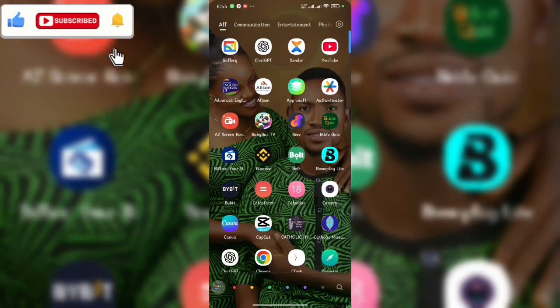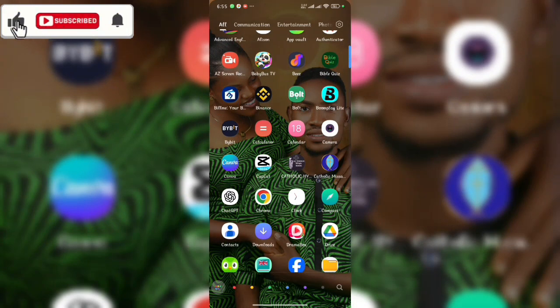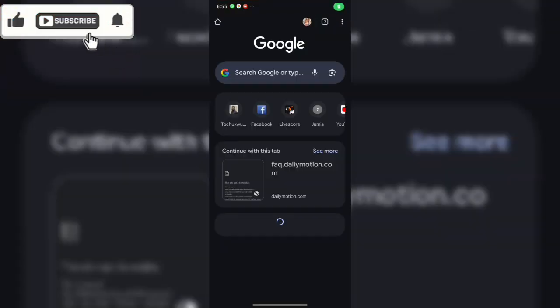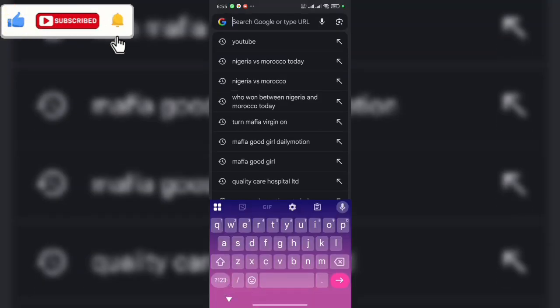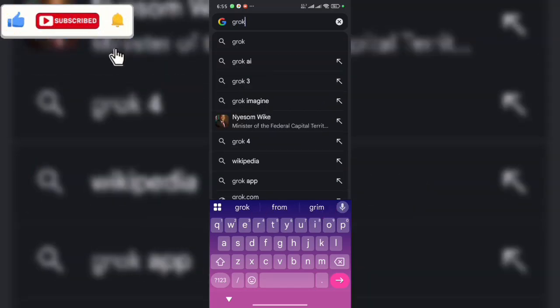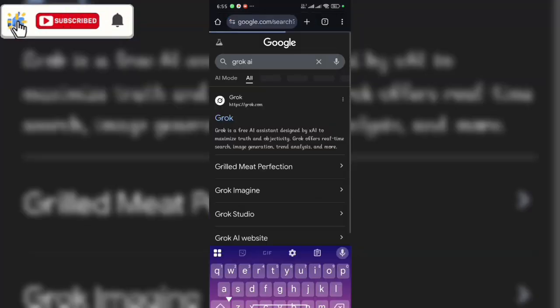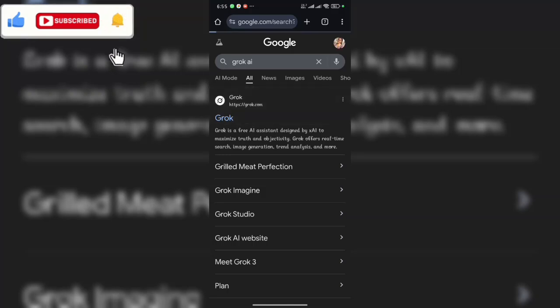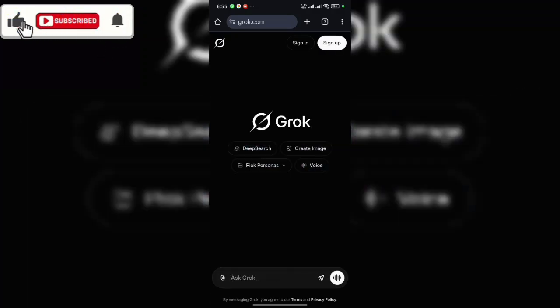If you want to use the web browser app, go to any of your browsers, let me say I'm using Google Chrome. Go to a website called Grok AI. When you go to Grok AI, you sign in or sign up.